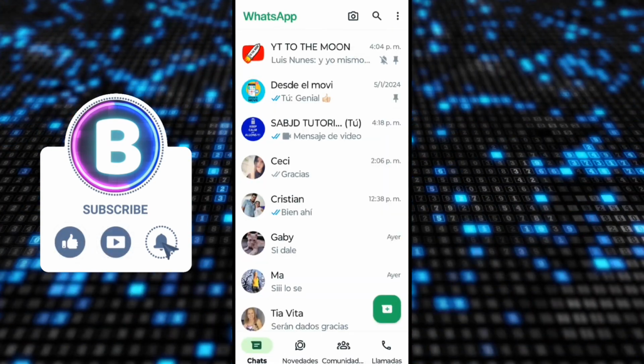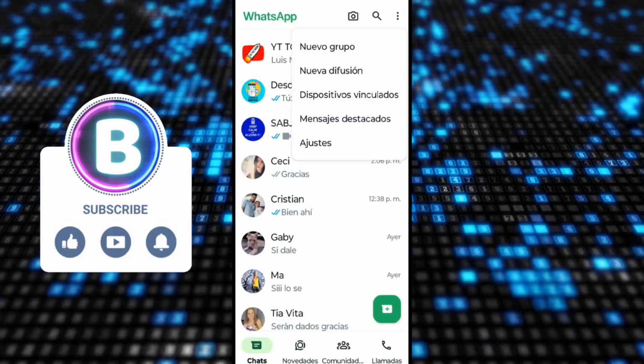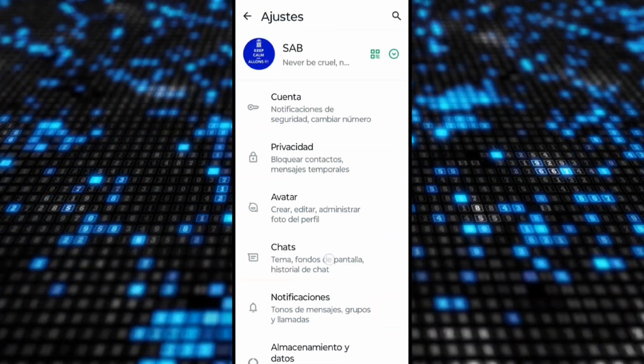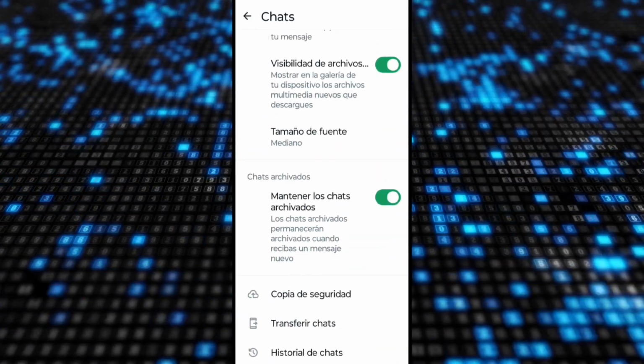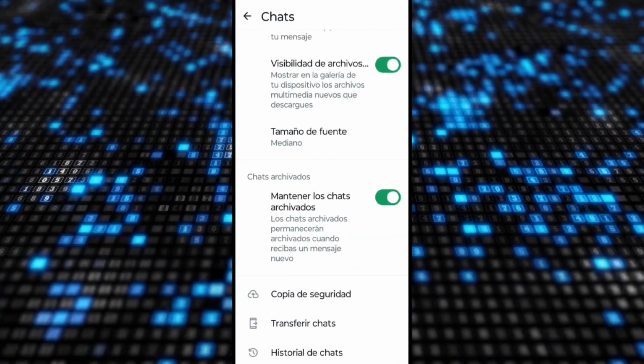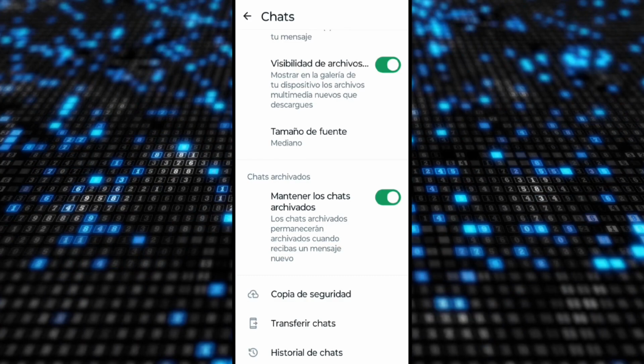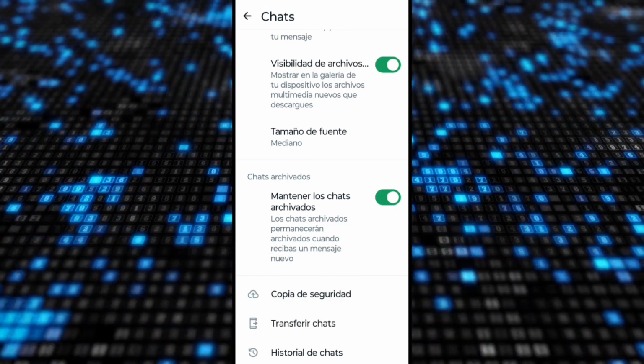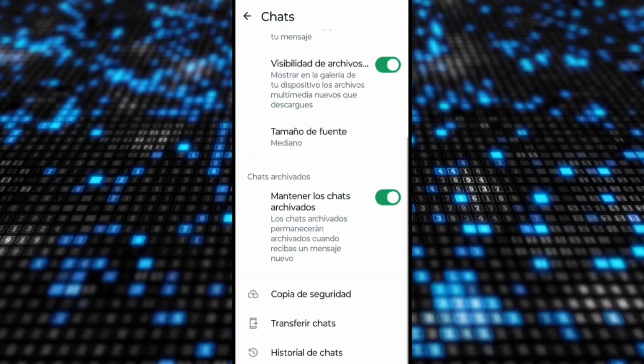Then after another update, to activate this option we had to go to settings, go to the chats option, and at the bottom we would find the option to enable video messages, but in this case we no longer have this option.